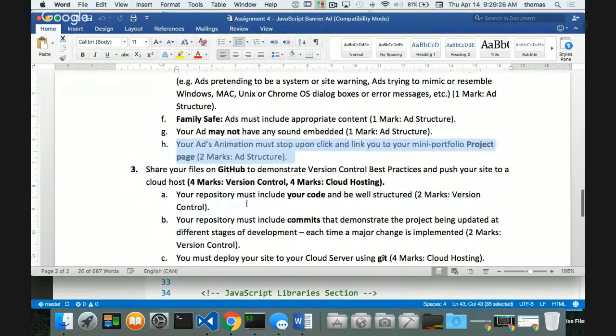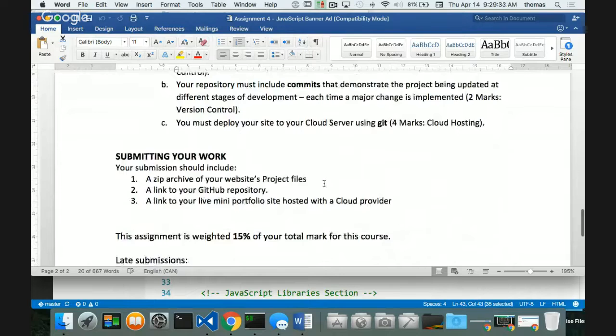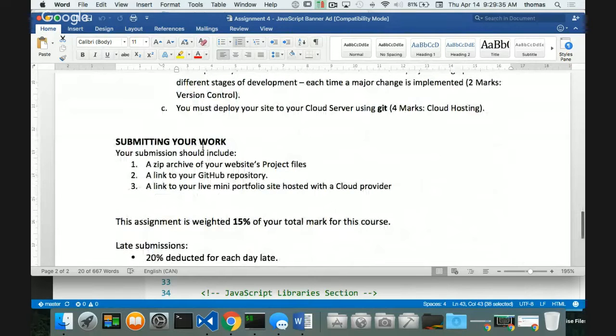Of course, the last piece is share your files on GitHub and your cloud, whatever it is, your cloud provider, right? So how do you submit? A zip archive of your project files, please. A GitHub repository link, and a link to your mini portfolio site, the updated one, because you're going to make an updated version of your portfolio site, hosted on your cloud provider. Please make another link. Please don't link to the original one that you're using if you have a mini portfolio site.